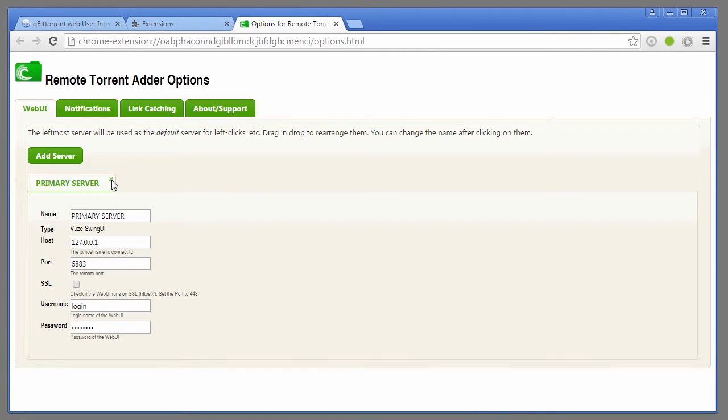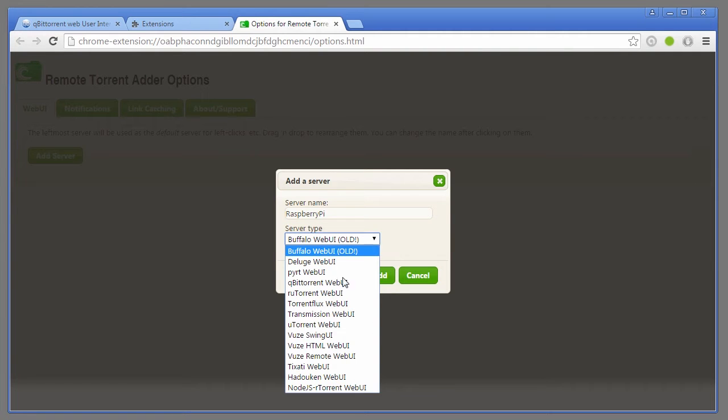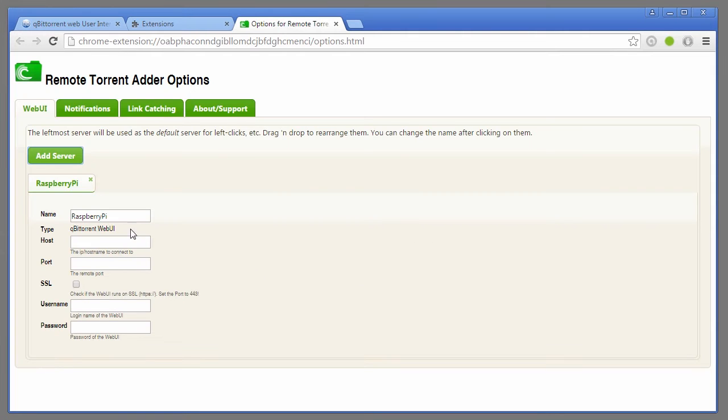Delete the server that's already there, then click Add Server. Type in the server name. I'm calling this Raspberry Pi. Click on Server Type. You want to select qBittorrent WebUI. Type in the host IP address of 192.168.1.68. The port number is 8888. Username qTorrent and the password is secret.